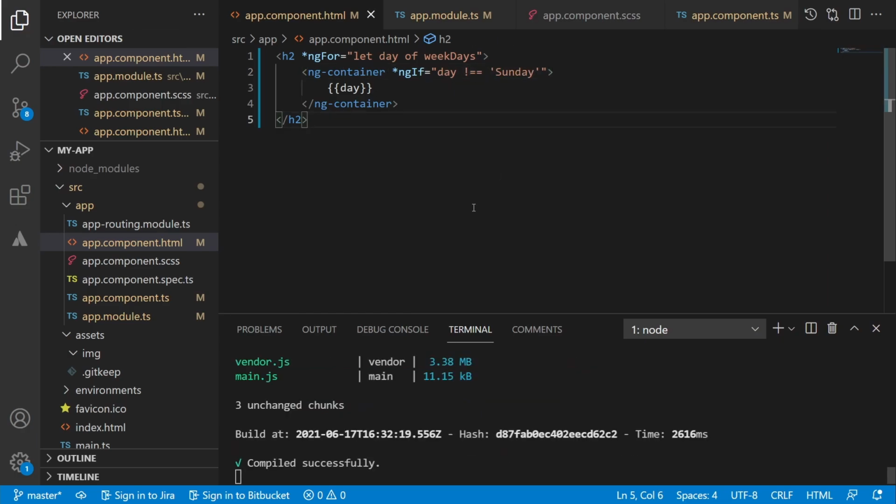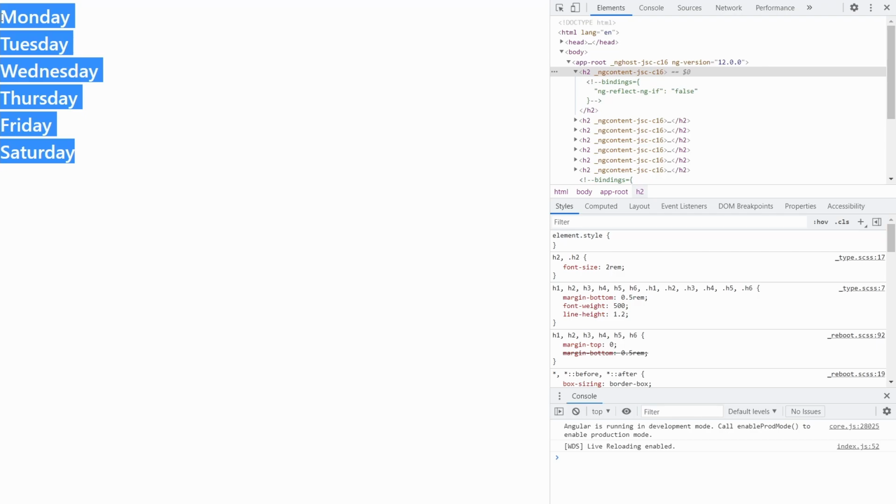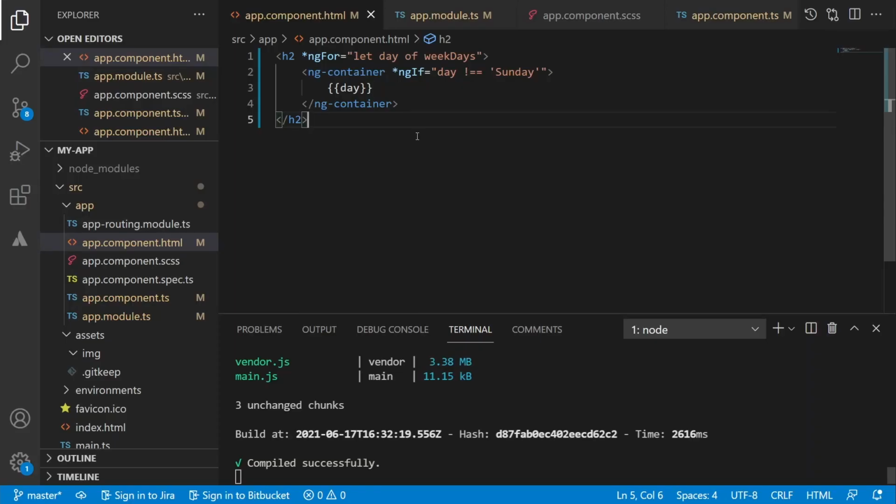Now our code compiles and it excludes Sunday from our list. Let's try to understand how we achieved this. Here we have introduced a new element, ng-container. Now ng-container is an element that is provided by the Angular library, and it is just like a blank container. It does not have any UI associated with it. So if your ngIf here turns out to be true, then this element will be rendered, otherwise it will not be rendered. And since we are using this day variable inside our h2 tag, day variable is now known to our ngIf, and hence it is not throwing any error.